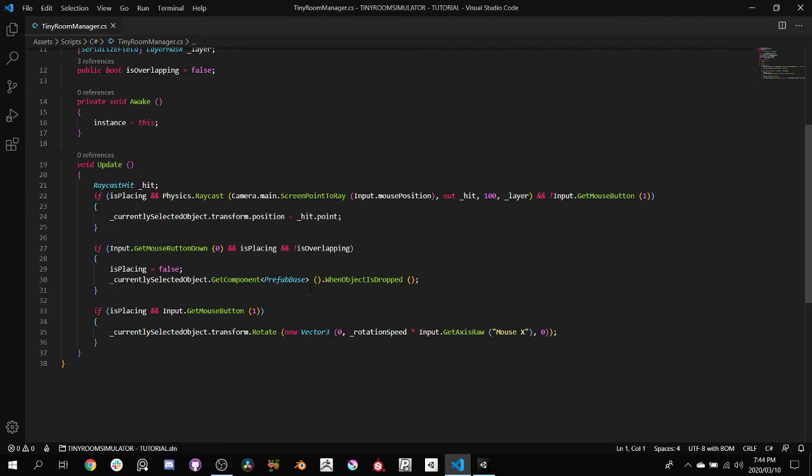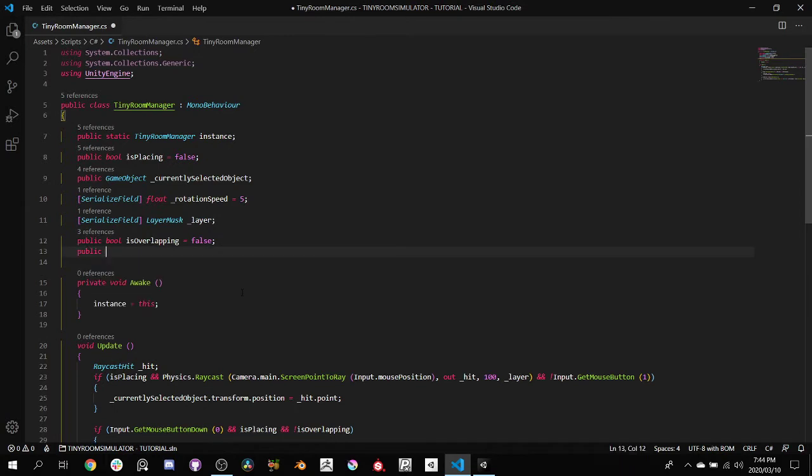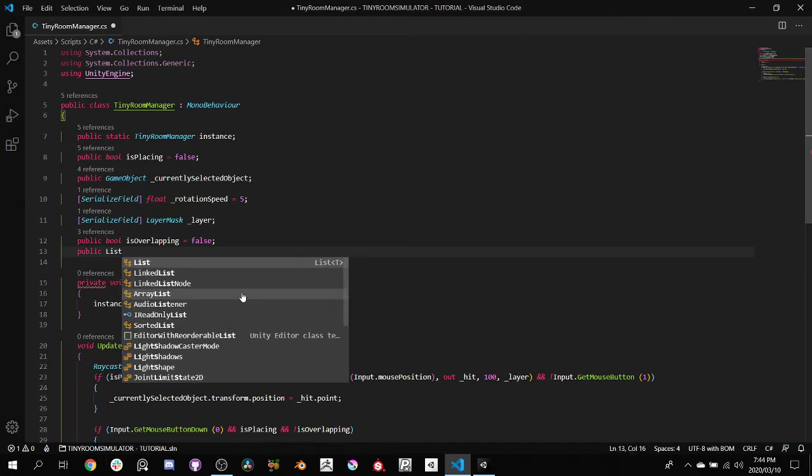Okay, so it looks like we're issue free at this point. So what we want to do is create a list. I'm going to make it public for the time being so you can see it in the editor. So just at the bottom here, I'm going to type in public. We're going to type in List, just like that, uppercase L.